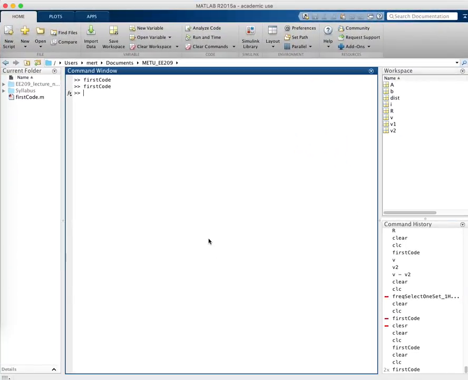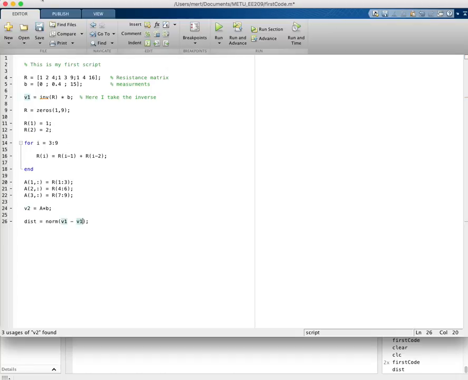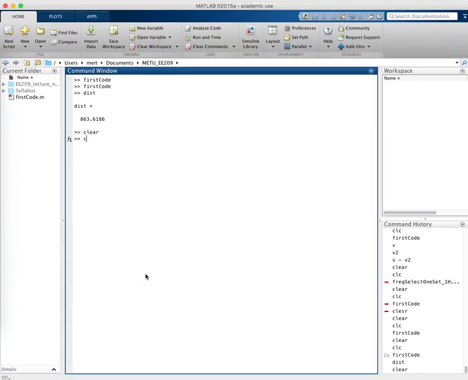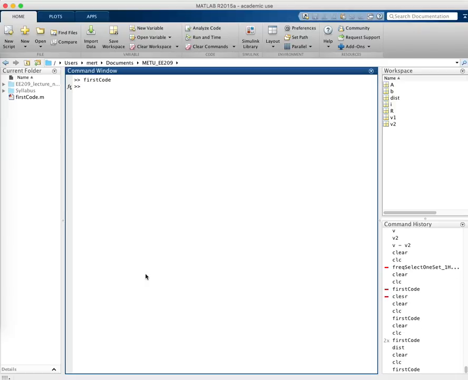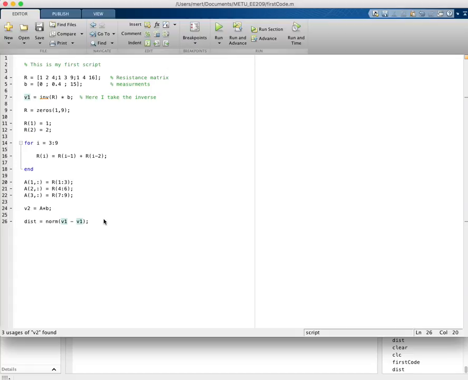First code, we have this. As you can see, it's back. Let's check if it's true or not. Let's say v1 and v1. We have the first code. Let's look at the dist. It's 0. Okay. So, norm by definition, if you don't have any other variable, computes the Euclidean distance.